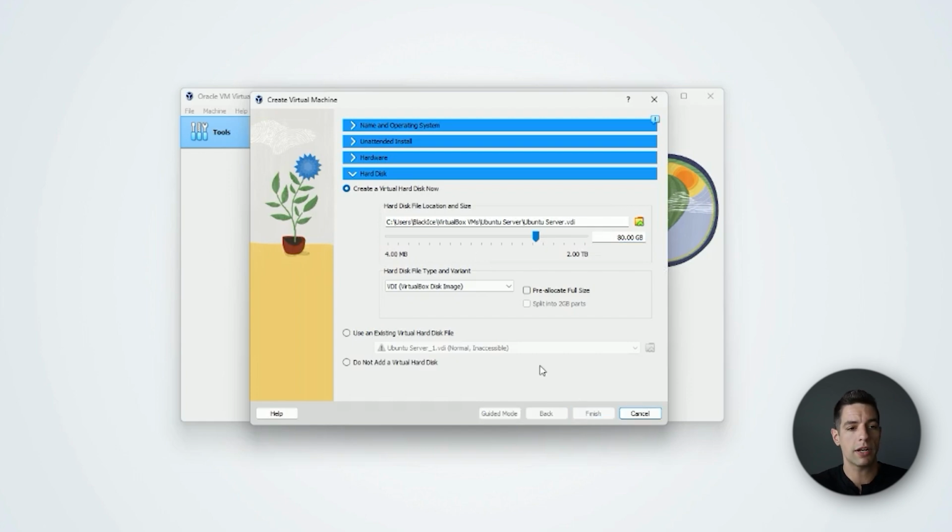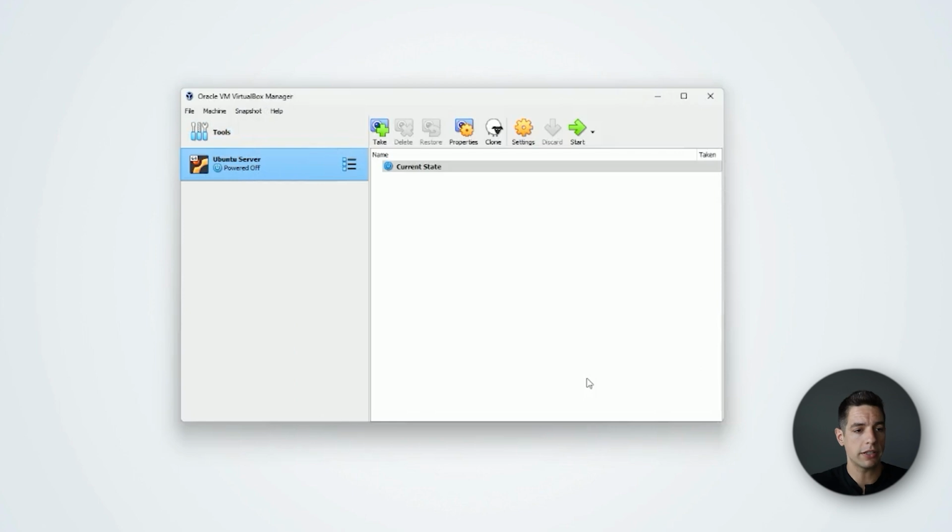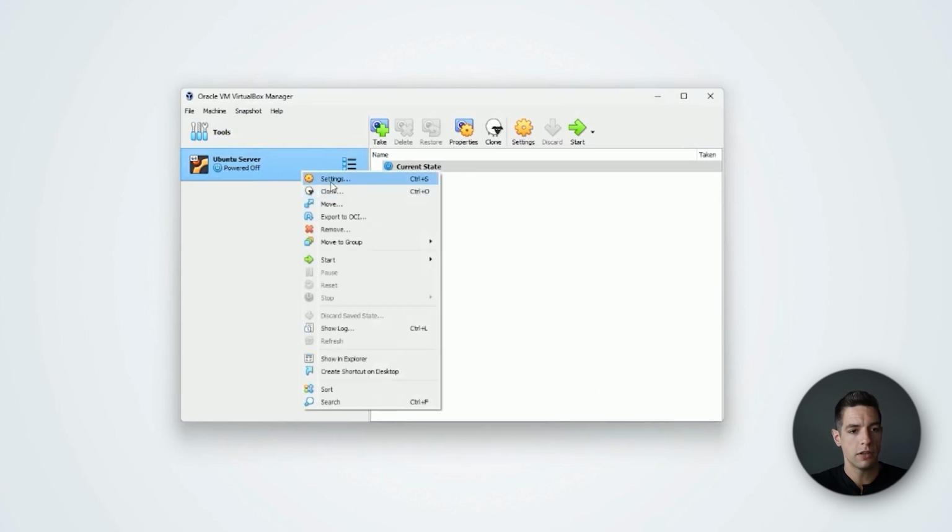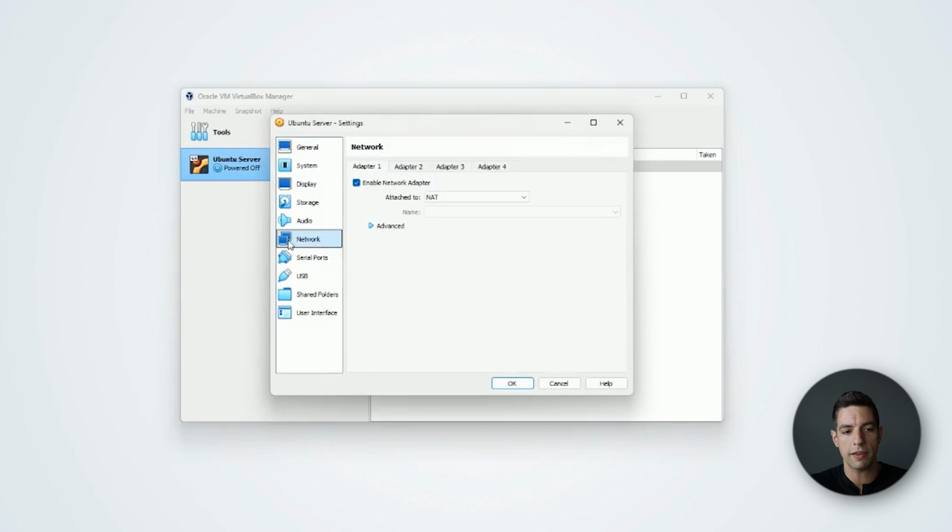The next thing that we're going to need to do is modify the virtual machine's network settings. So now that that's done, let's right click on the VM and let's choose settings. And I'm going to go down to the network tab, and the only thing we're going to change is from NAT, we're going to change this to bridged adapter.